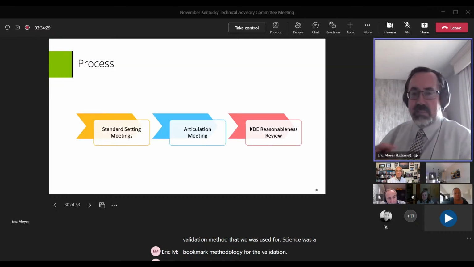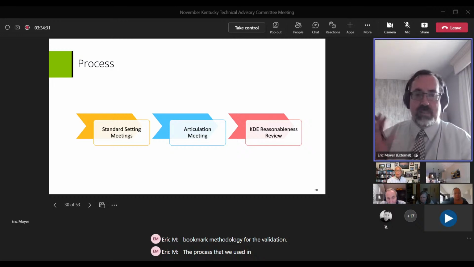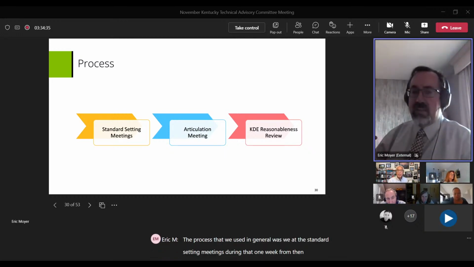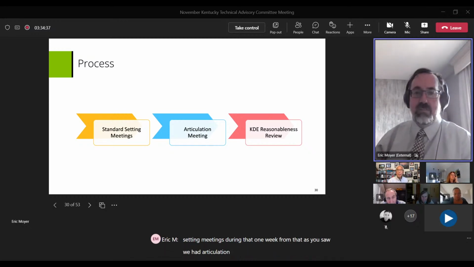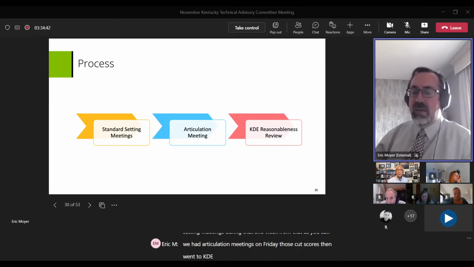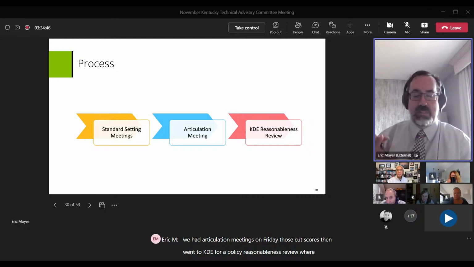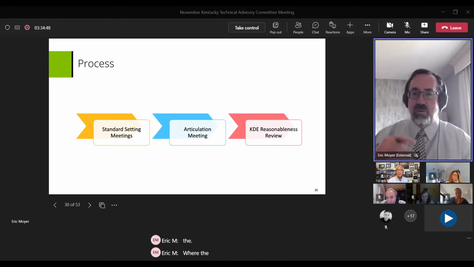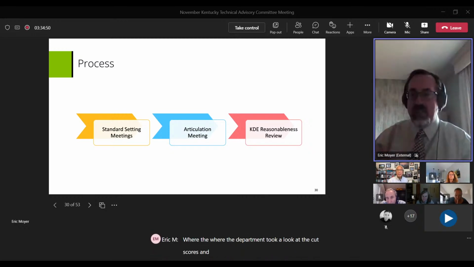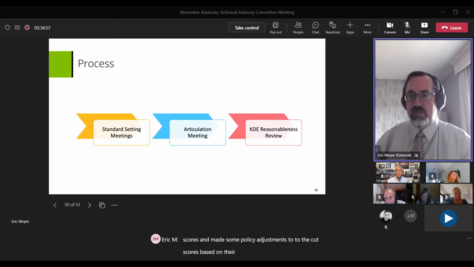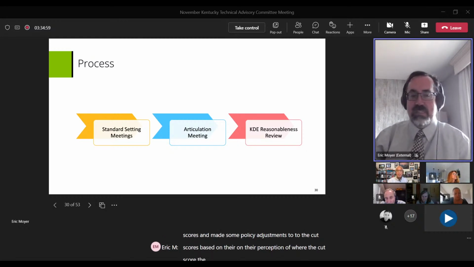The process that we used in general was we had the standard setting meetings during that one week. From that, as you saw, we had articulation meetings on Friday. Those cut scores then went to KDE for a policy reasonableness review, where the department took a look at the cut scores and made some policy adjustments to the cut scores based on their perception of where the recommendations landed.